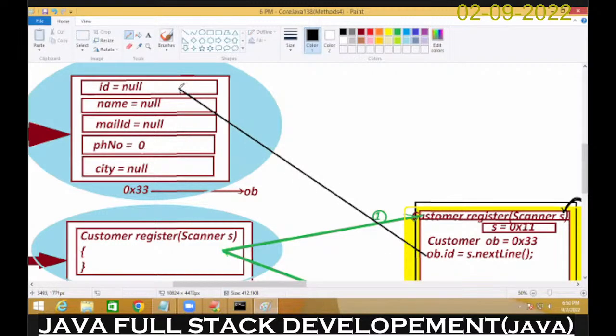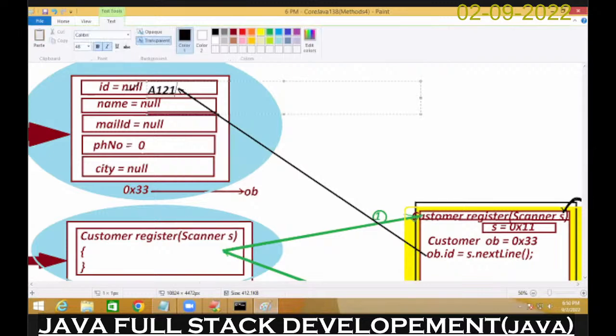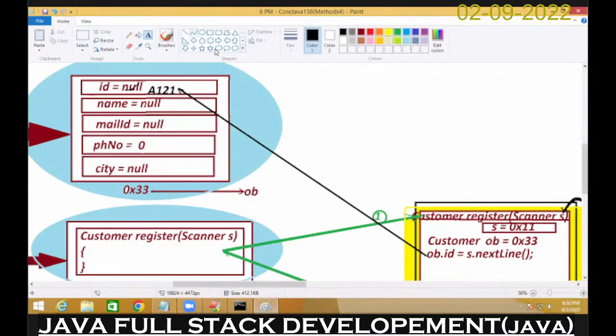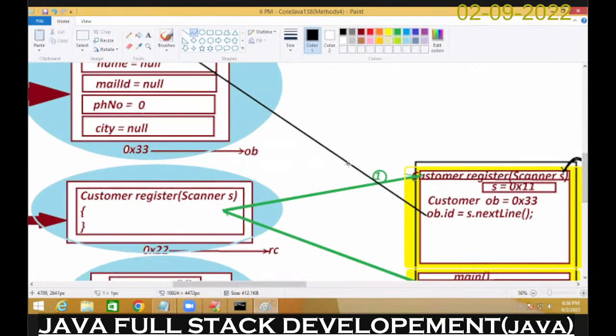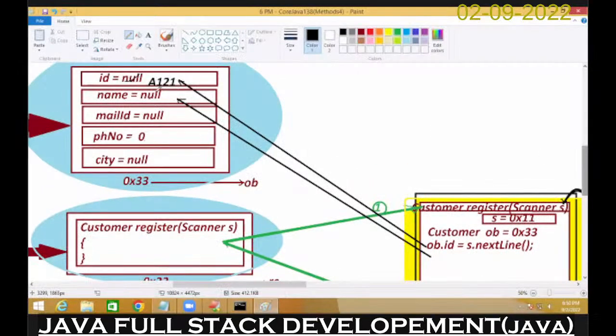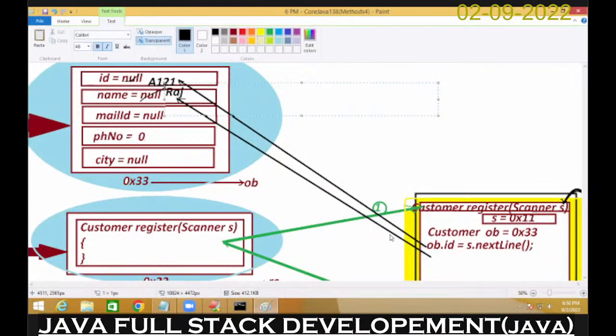This is loaded there. Now A121. Next line available. This is loaded there. So I am not writing that line, so understood. So this is Raj. Like this.